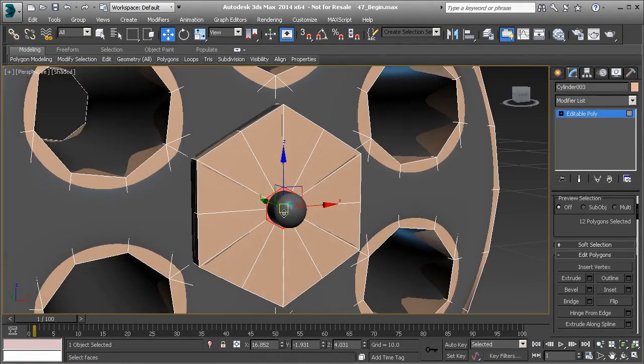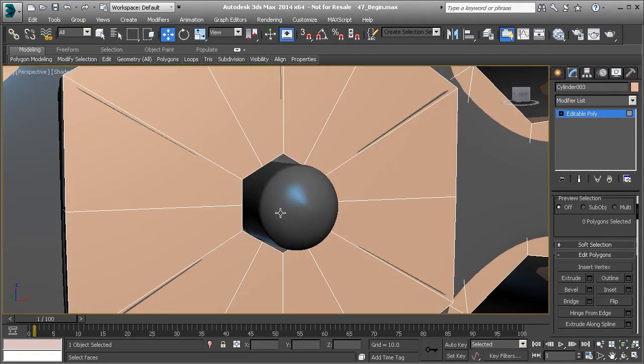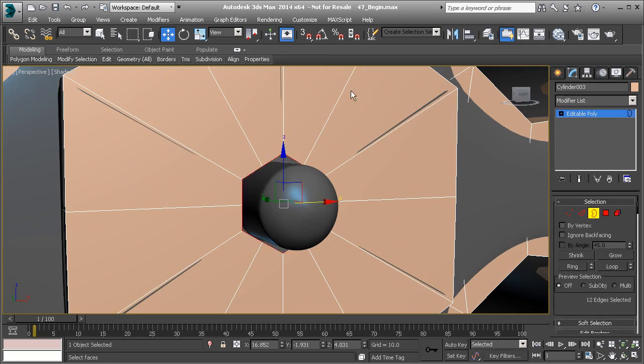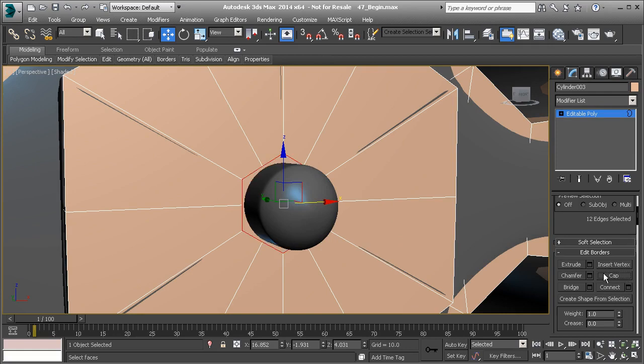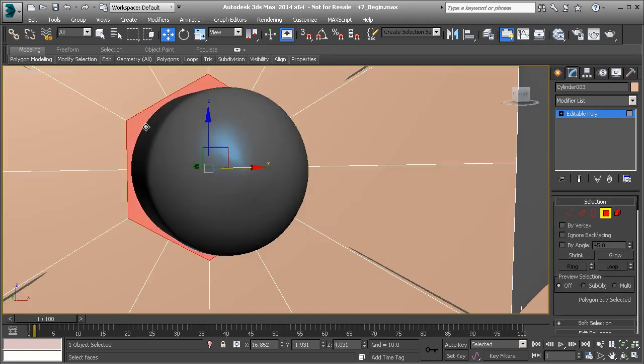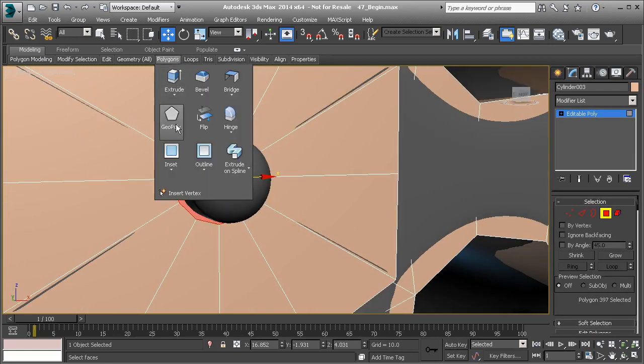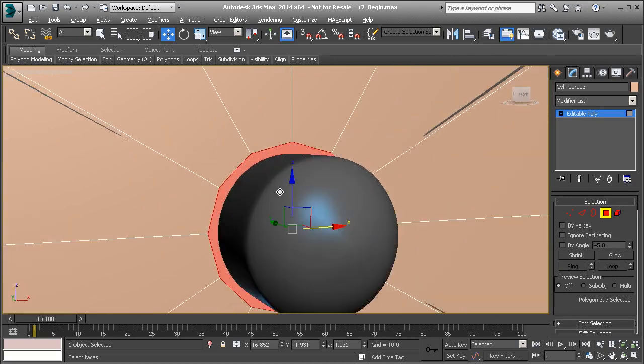And with that polygon selected there, let's go ahead and delete it. And let's go to Border Mode, hitting 3 on the keyboard. And let's take that border and cap it. Go to Polygon Mode, select that polygon, and go to Polygons Geopoly. And that'll make that cylindrical.